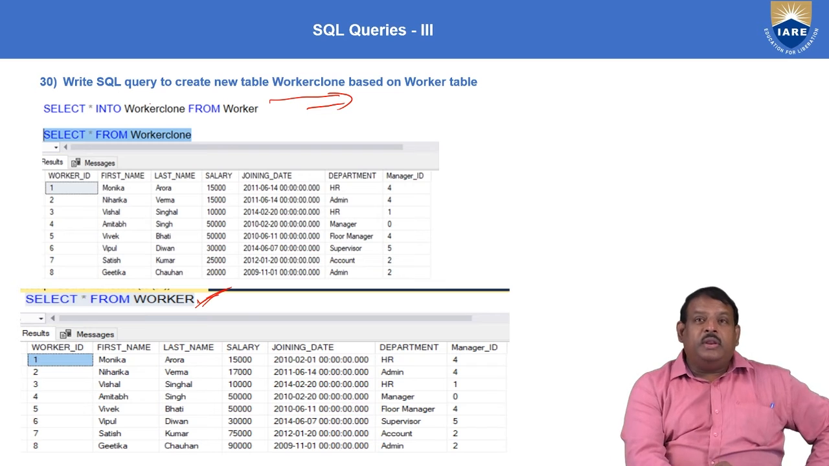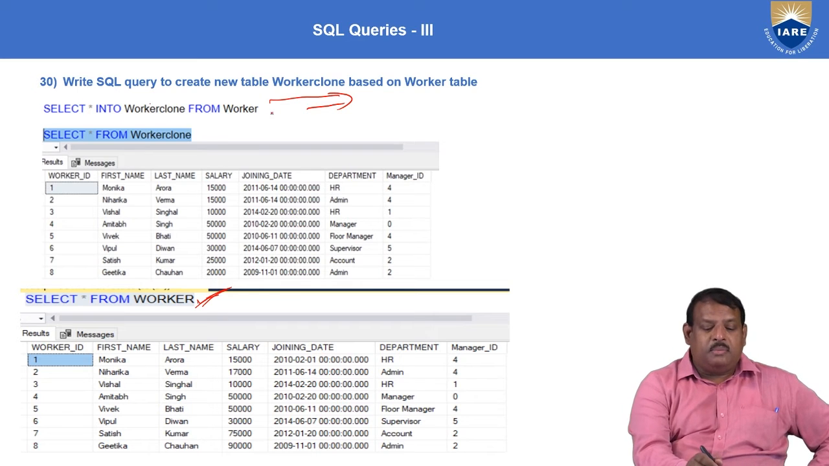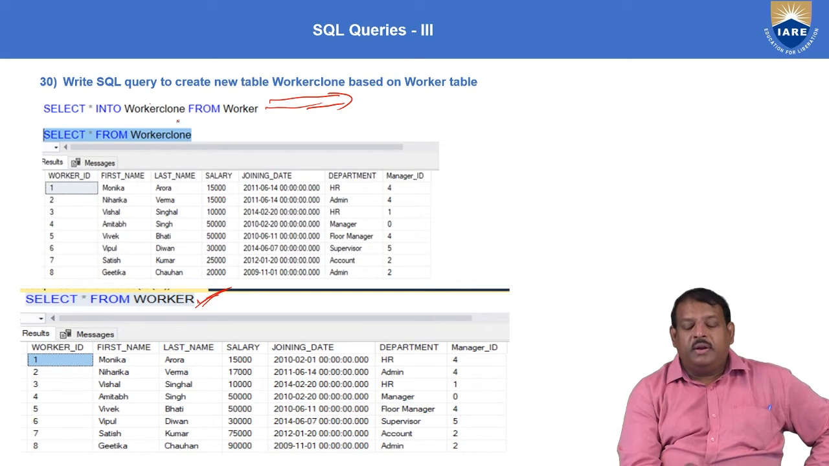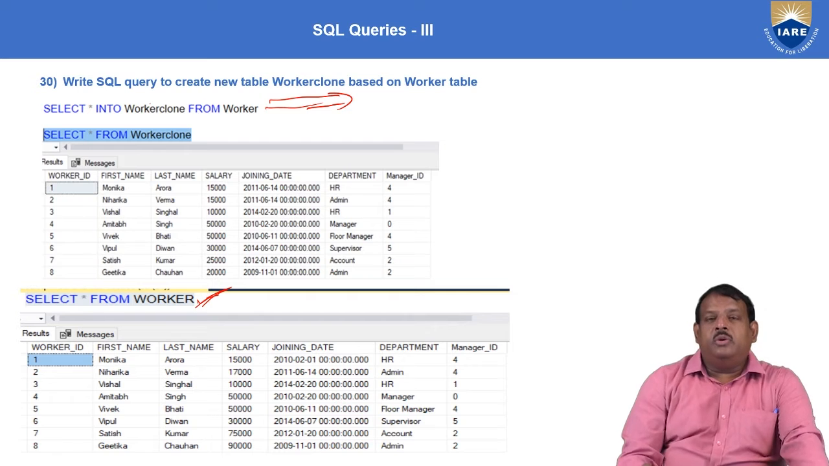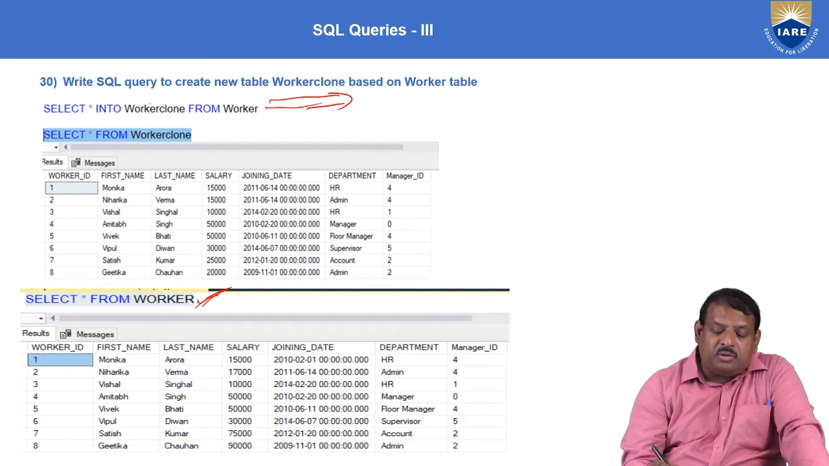You see, when you say select star from workers, we are going to get the data here, because we have used the first command to copy the data from the workers table to workers clone table. Now here it is copying all the records from this table. Now if I need to make sure that I don't want to copy the data, I need only the structure, here we have to introduce some false condition. So let me write the false condition here.